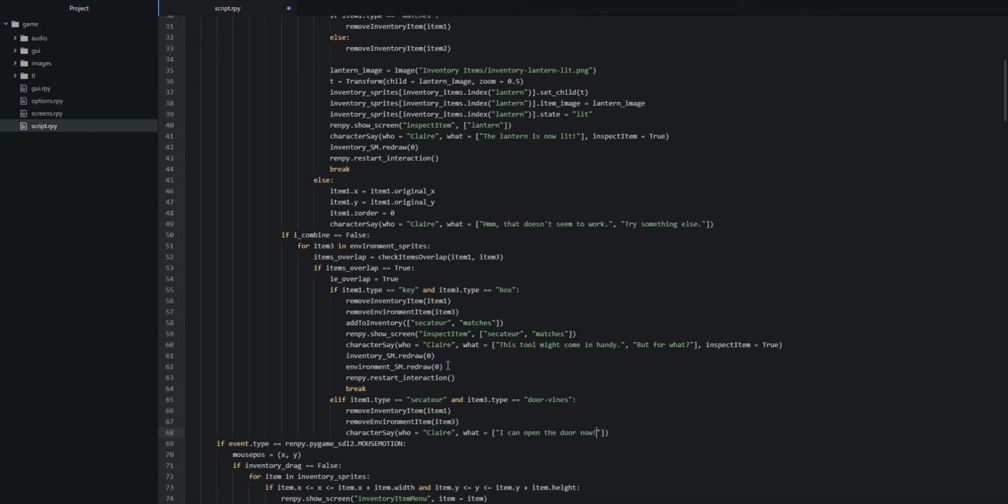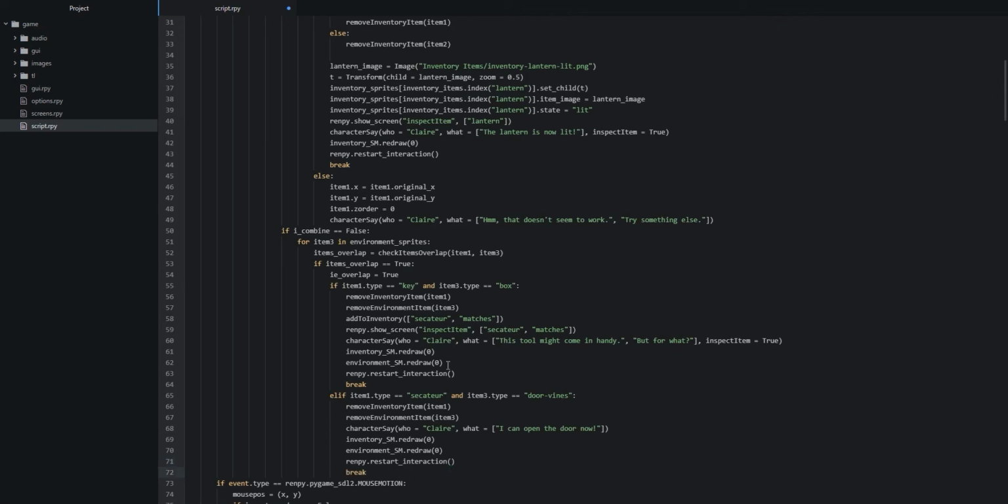And now we're going to do the same thing as before, namely we're going to redraw the inventory sprite manager as well as the environment sprite manager. So we're going to say inventory sm.redraw and then environment sm.redraw, like so. And then we're also going to restart the interaction and break this loop. So we're going to say Ren'Py.restart interaction and break.